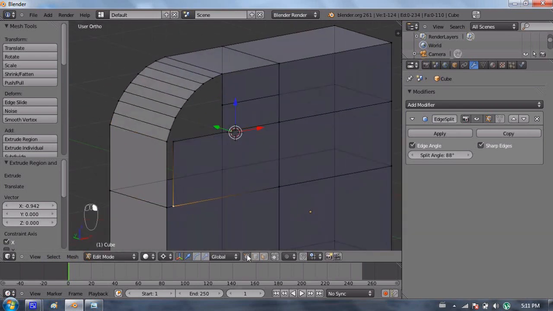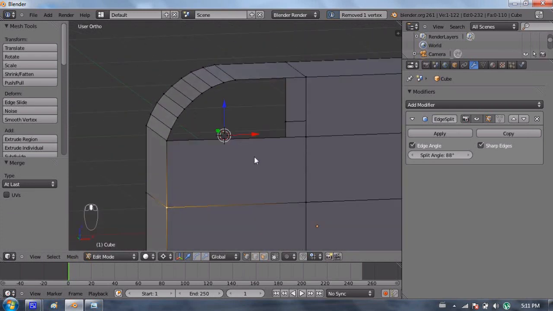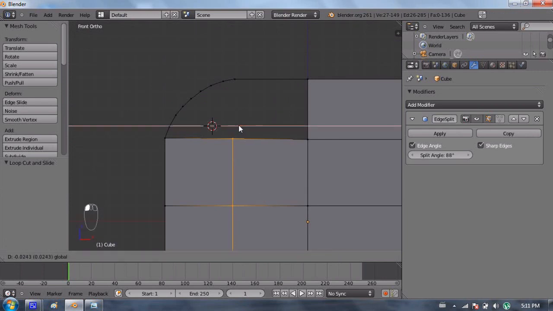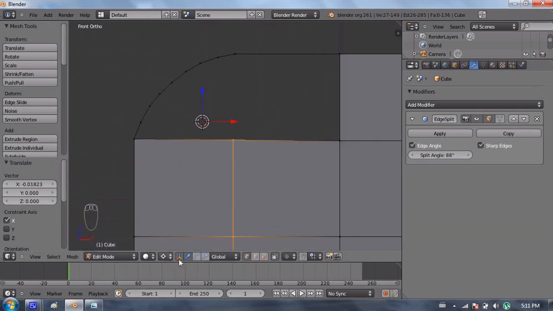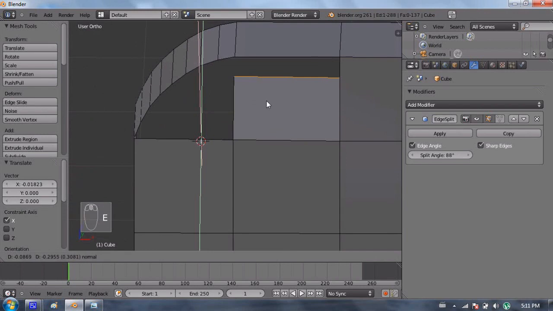No, I gotta turn my back faces off so I don't accidentally select them. W, merge at last. And we'll do another cut this way. One needs to line up with that one. Now am I messing up anything down here? No, I'm not. So I need to select this edge and extrude it upwards, and then press Z.